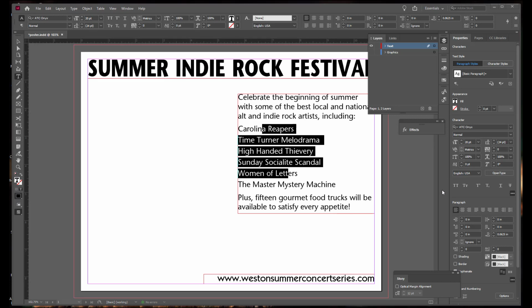We're also going to apply an indent on here because we want that listing to be pulled in. So we're going to increase the left indent to 3/10 of an inch. You're going to have to type that in. It's not going to come up as a pop-up.